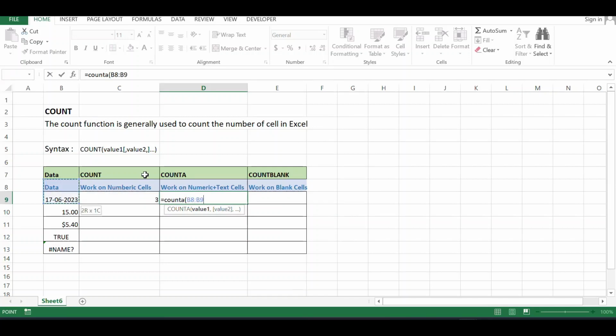Okay, I will use the COUNTA function with the same data range, B8 to B13, and then enter. How many? 6, because it works on numeric plus text cells. These are text, these are numeric, these are numeric, these are numeric, these are text. How many cells? 1, 2, 3, 4, 5, and 1 is 6.